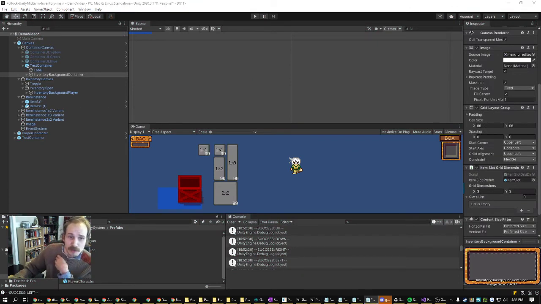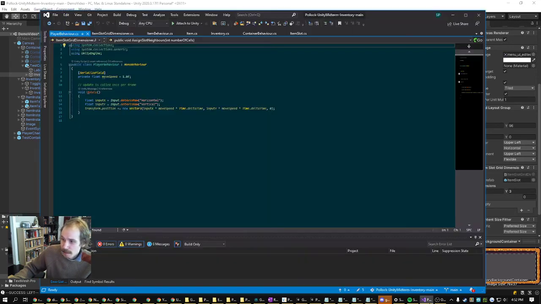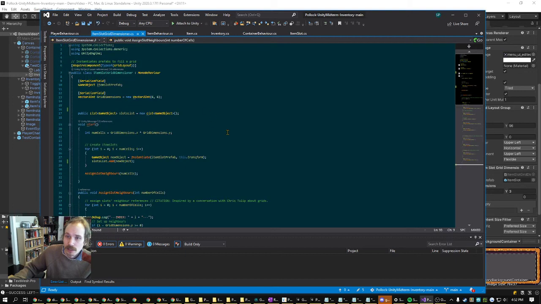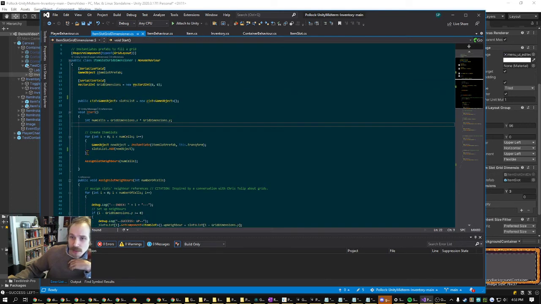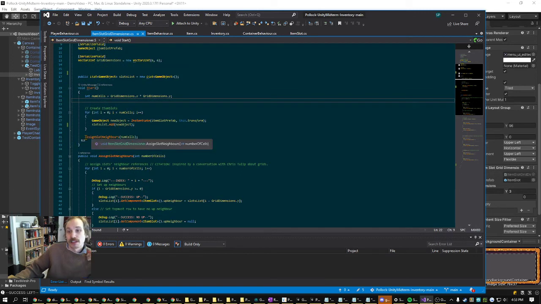And now that we've seen how you use it, why don't we take a peek under the hood and see how it came together? So we'll start by looking at the item grid maker. And you'll see it starts here by instantiating the pieces of it. We introduce some prefabs, and then once we get started, we instantiate the grid squares. And then we're going to be running this assign slot neighbors function, which is where I spent the bulk of my time here.